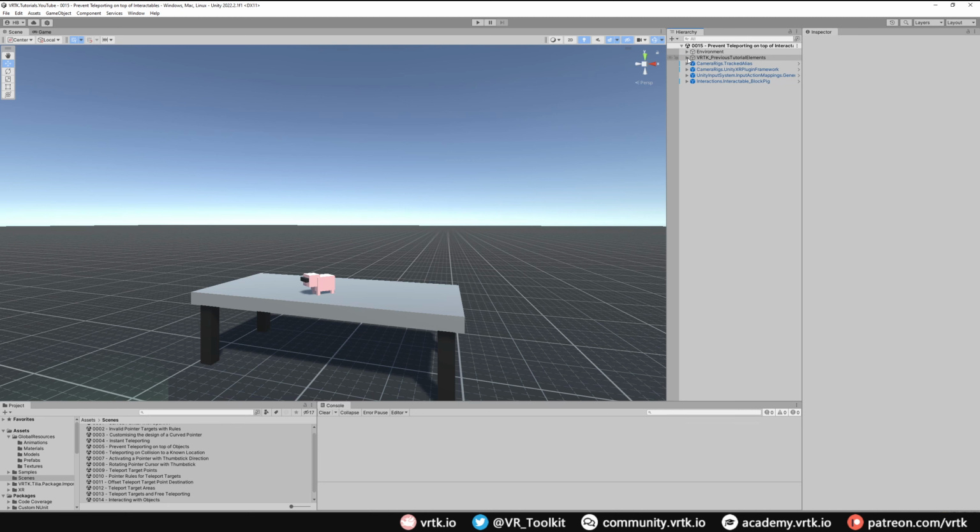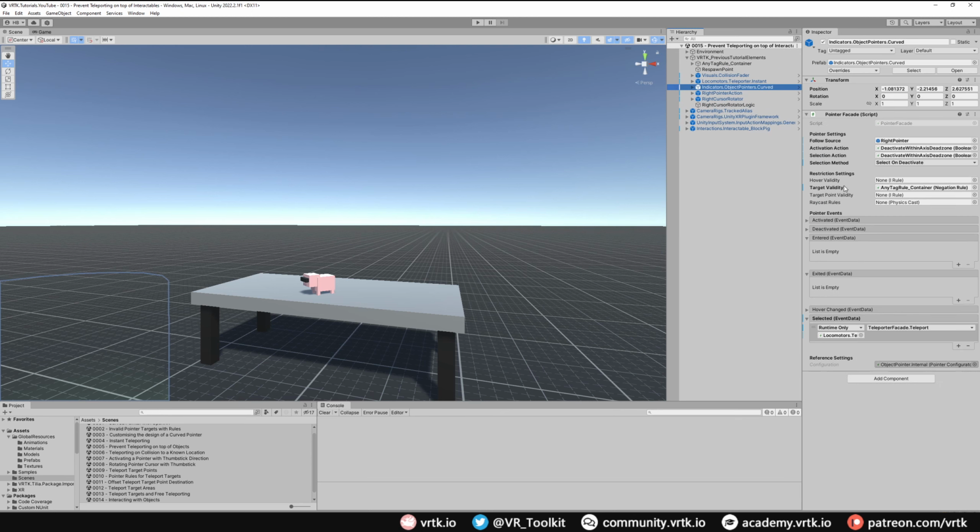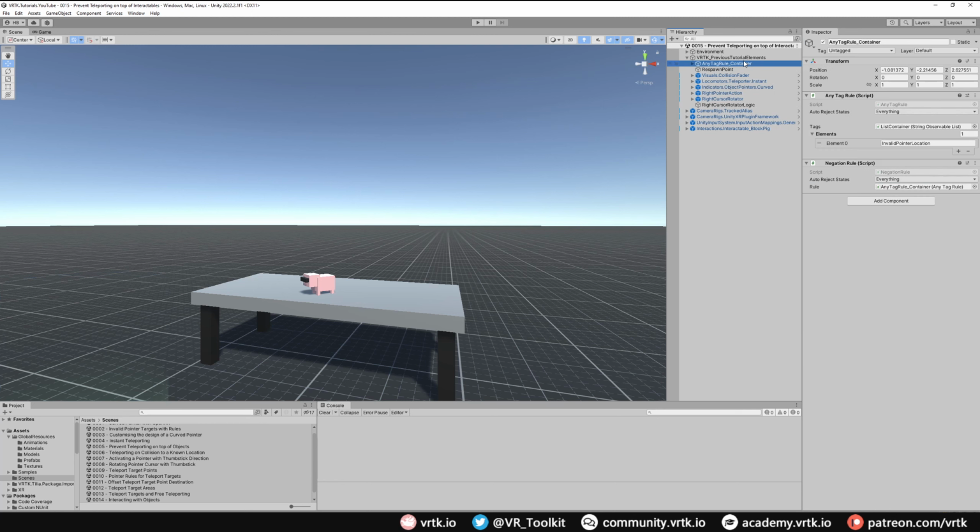We've achieved this before in a previous video, and again, it's the same thing right now. If we look at our previous tutorial elements, we can see on our pointer curved, we'd already set up a target validity to say ignore anything in this rule. And this rule is basically saying ignore anything that has a tag invalid pointer location. So all we need to do is make sure our teleporter is using that rule as well.